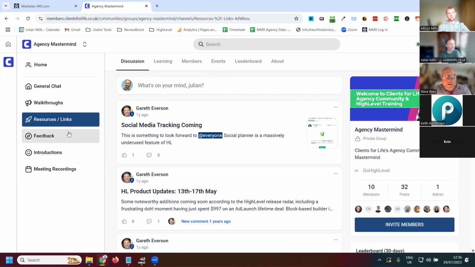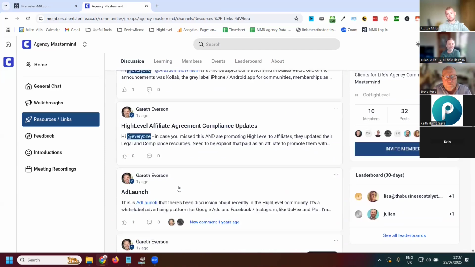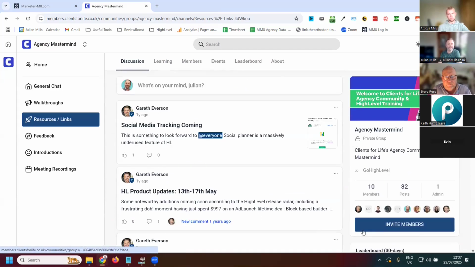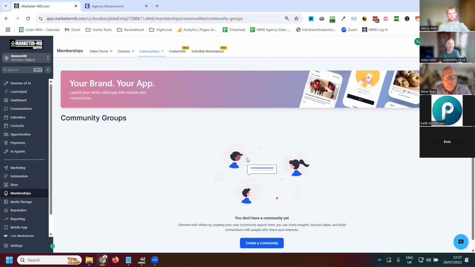How do people get notifications if there's a new post or anything like that? Does that go to their email or text? Yes, there are settings for that, and also the workflow automation. That's what it looks like. Now I'll show you in the settings. If you go to communities, you click on groups. You can have as many groups as you want.